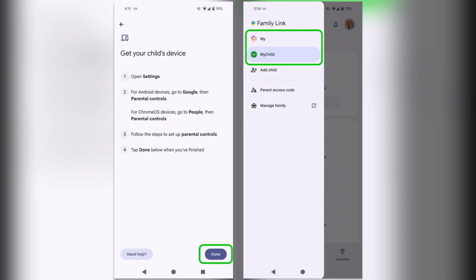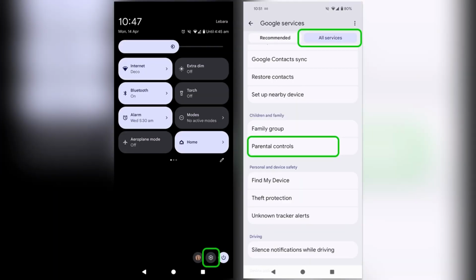Once linked, tap Done on your device and all your children's profiles will now appear in the top left Family Link menu. From here, you can set screen time limits, manage app installs, control content restrictions, and see activity reports. And that's it, guys. As simple as that.